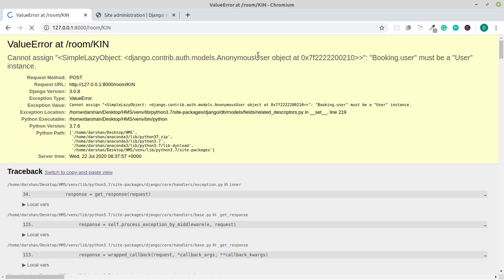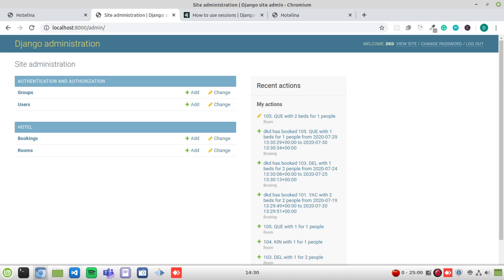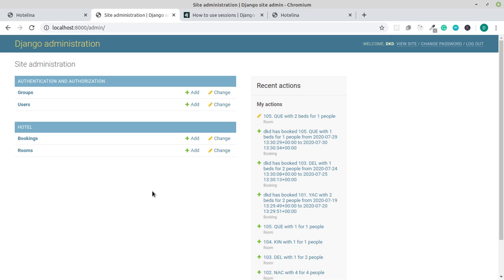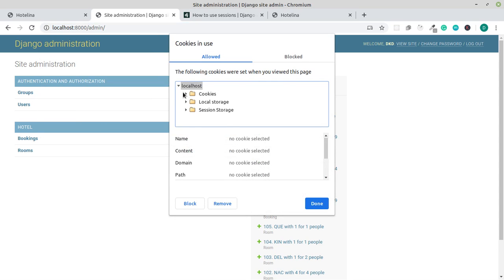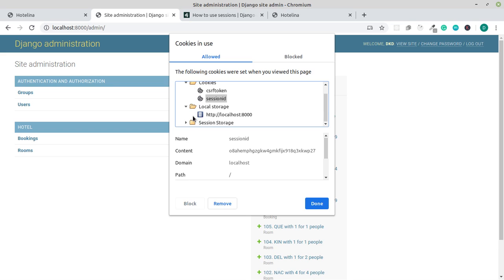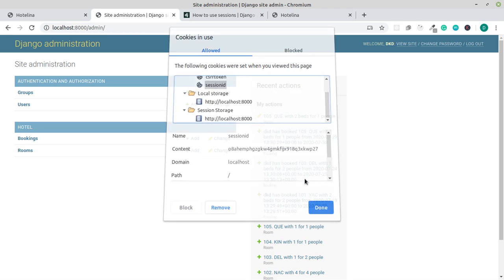Cannot assign. Okay, this is something new I have come across. Okay, see over here, this is localhost 8000 admin, and here in the I button we have cookies. In these cookies CSRF token and session ID are there. Session ID is for storing data in sessions, right? And this is important. If you log in, this session ID cookie, if it is not present, then it would show anonymous user and give us that error.